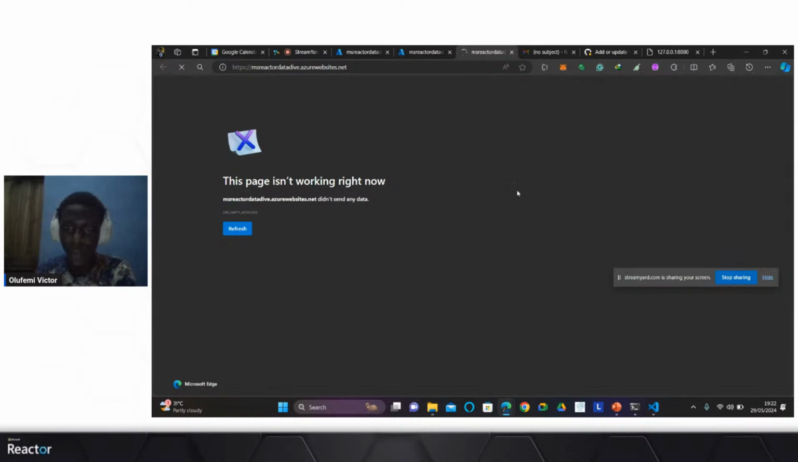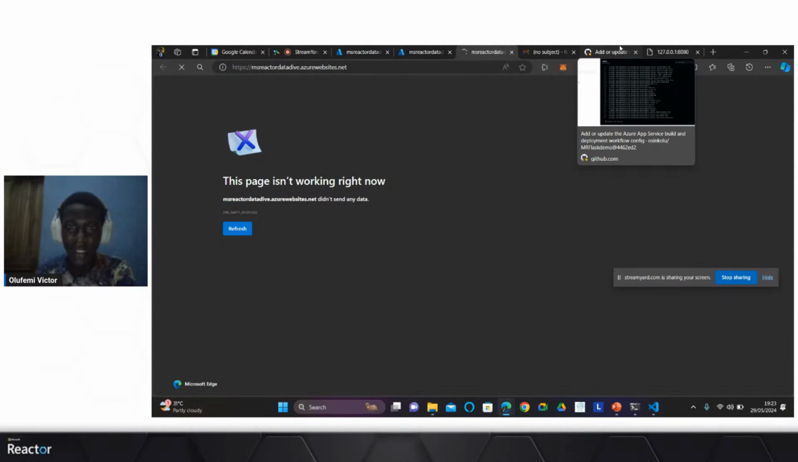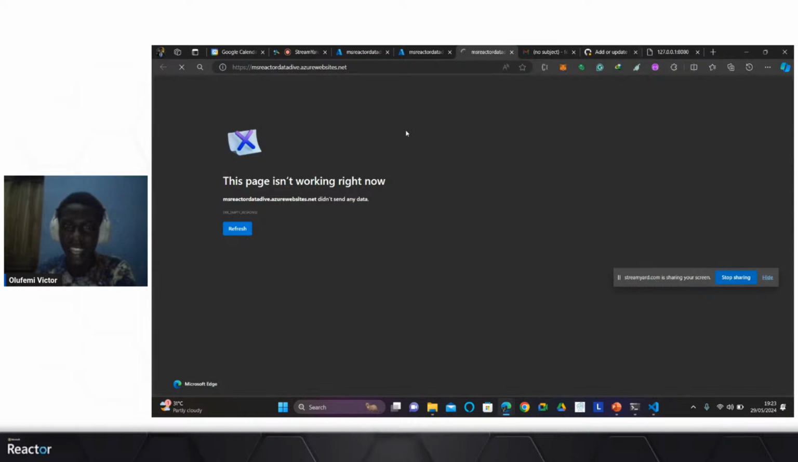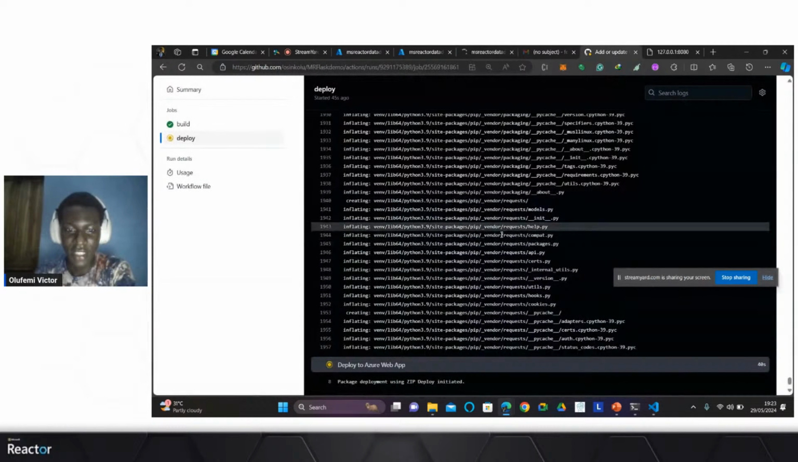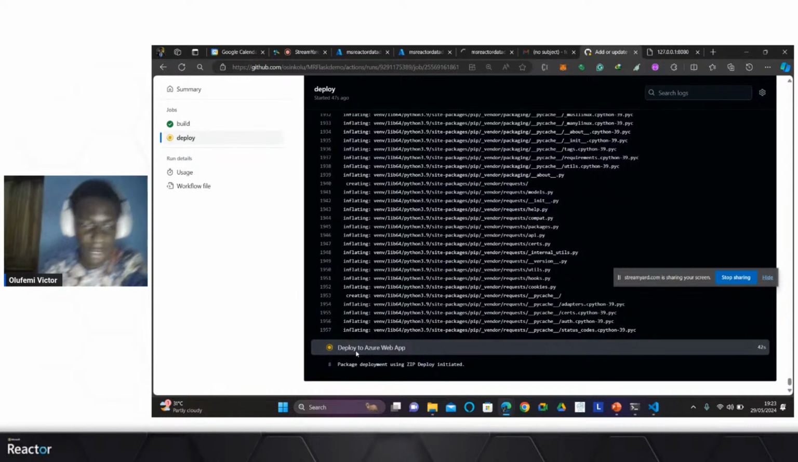Okay, so the page isn't working yet, and that's because I've taken over the demo app that is supposed to be in this link. So hopefully the deployment has started already, so I'm checking it. Package deployment using zip deploy initiated. So let's hope this doesn't take much time.